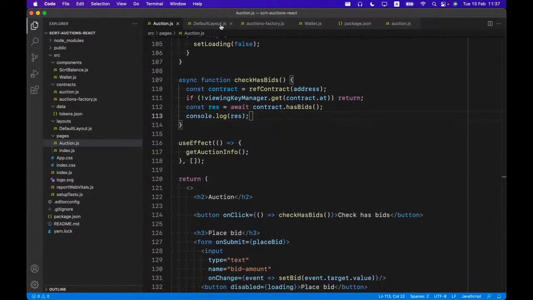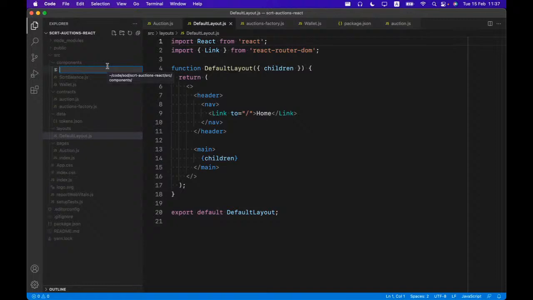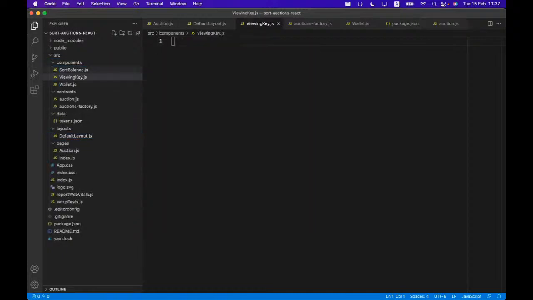Now, if we go back to the default layout, we might want to create a new component. It will be pretty fast. So this component will be like viewing key, auction factory viewing key. Well, I don't know how to call it. I'm just going to call it viewing key.js for now. Yeah, that's fine. And Luis, you should probably allow someone to type their own as well. It's got to be a pretty common pattern when it's not in Keplr, you know?